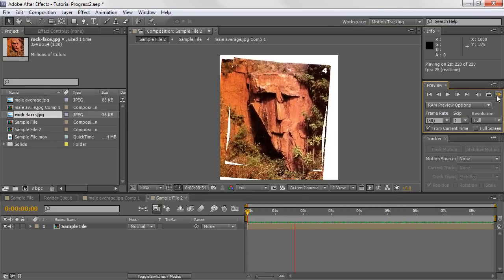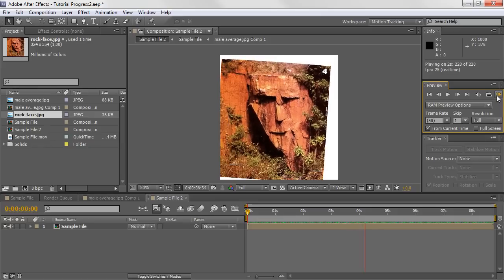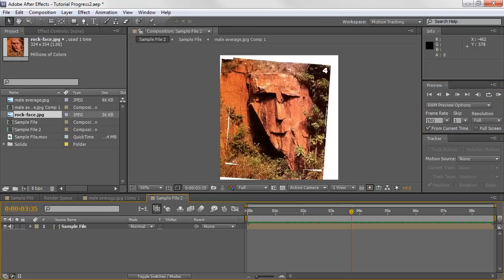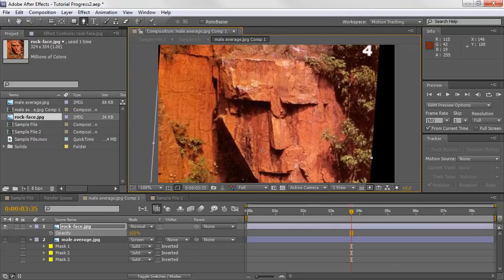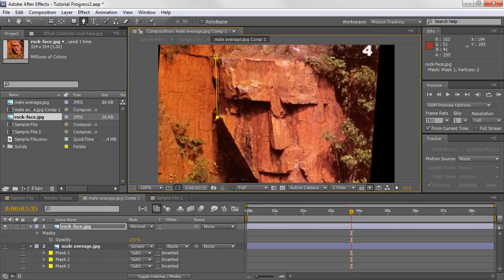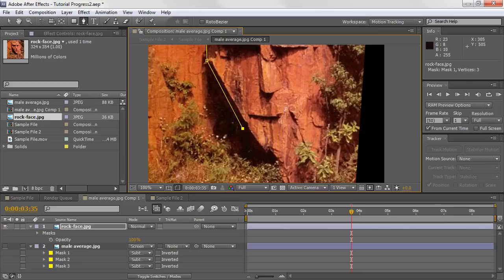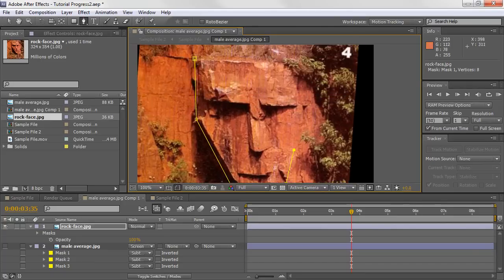That looks good to me. Right, so as you can see, the background moves about, so let's solve that first. Right, we'll click the pen tool and let's make a mask around our face. Let's make it go around the foliage so it looks like the foliage is moving with the whole thing.